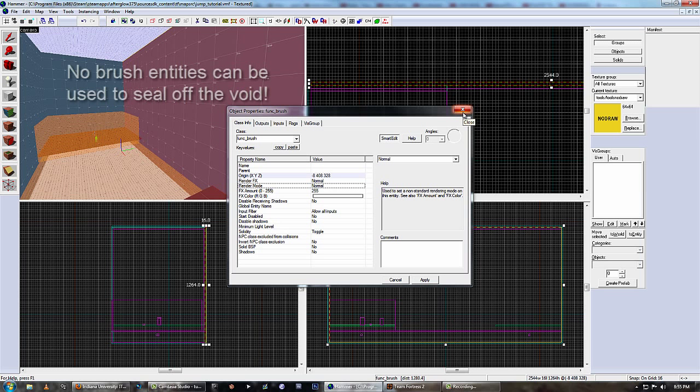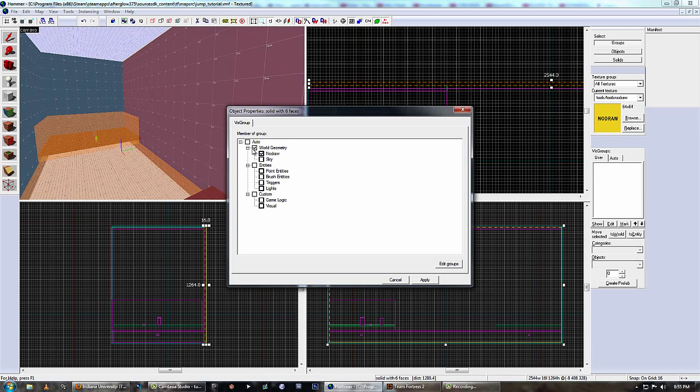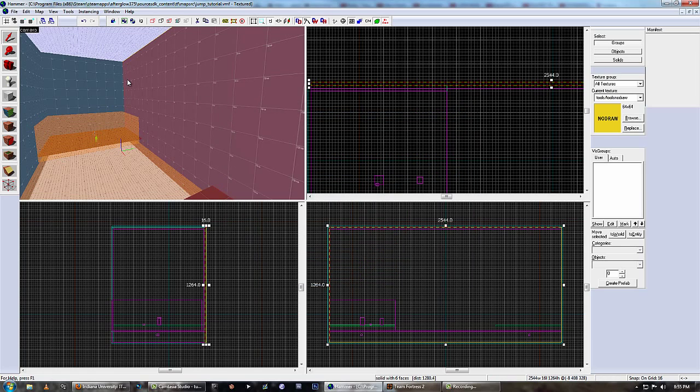You must make all of your outside walls that connect to the void to be world geometry. So I'm going to move this into world geometry by hitting the To World button while this is selected again. And it actually ungrouped my box, so I'm just going to group it real quick. Control G.